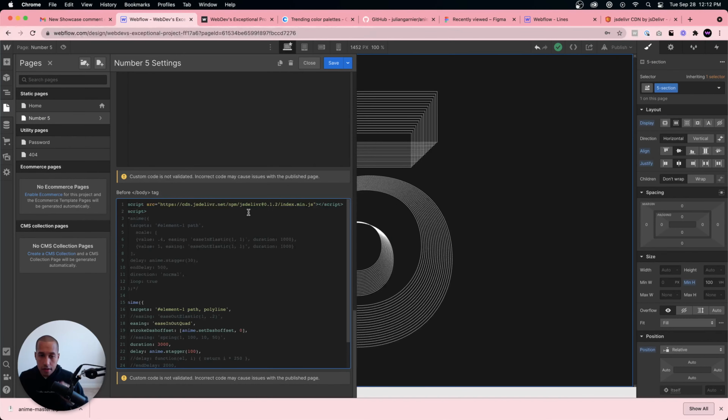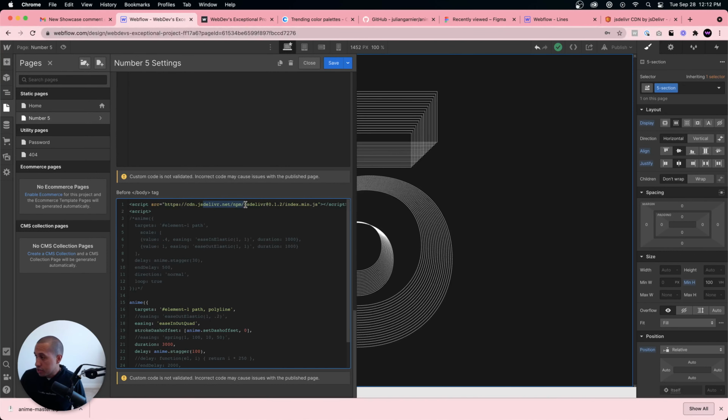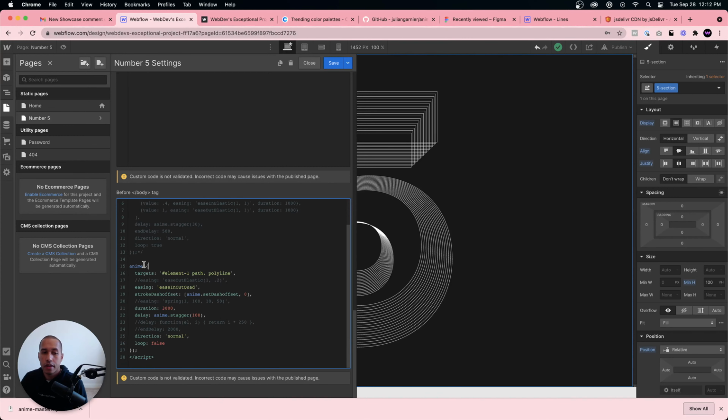And let's just paste it in there. Okay, cool. So I'm grabbing that script, the anime.js script, and then we're going to initiate the animation. So basically you want to set your targets. So the target here is element 1. So let me just save this.